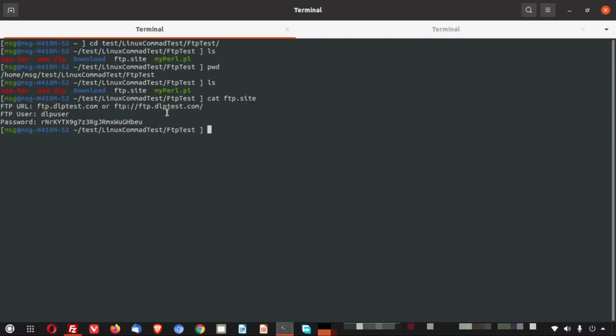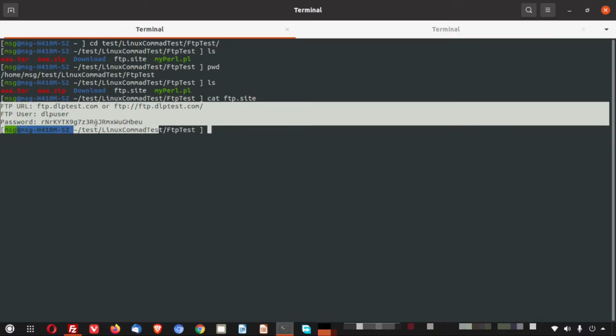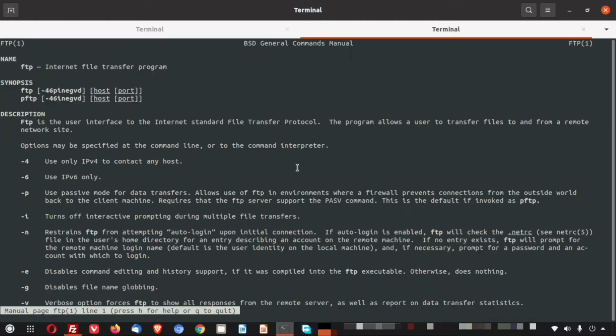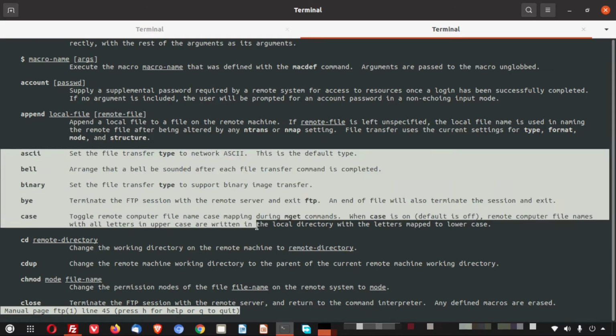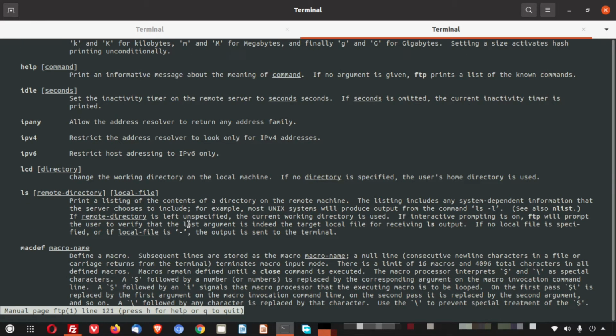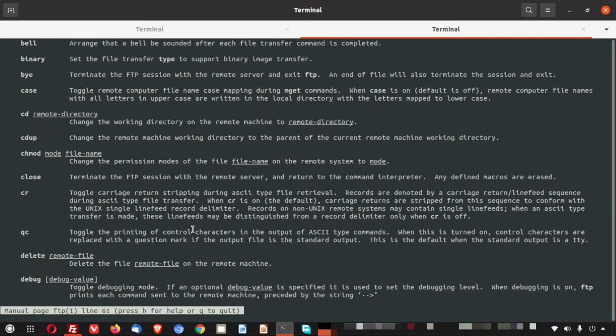This is the remote network site which I have just shown to you. Here are the switches. You can go through the detailed description, and here are the different modes and all. You can go ahead and learn by yourself. It's there in the manual and it's very detailed.